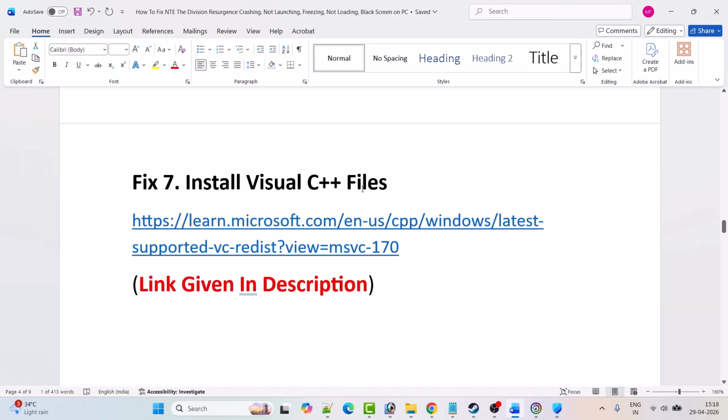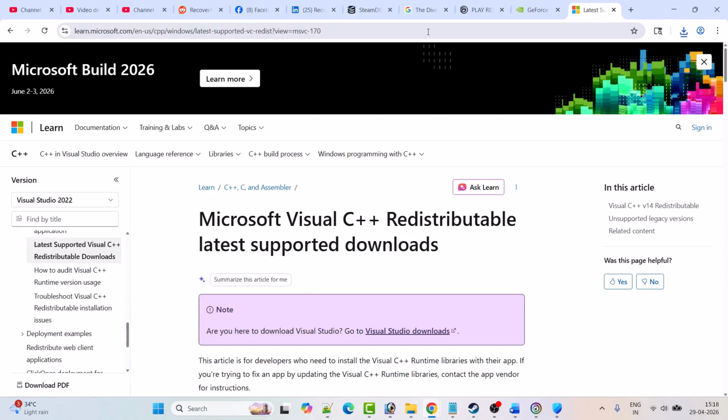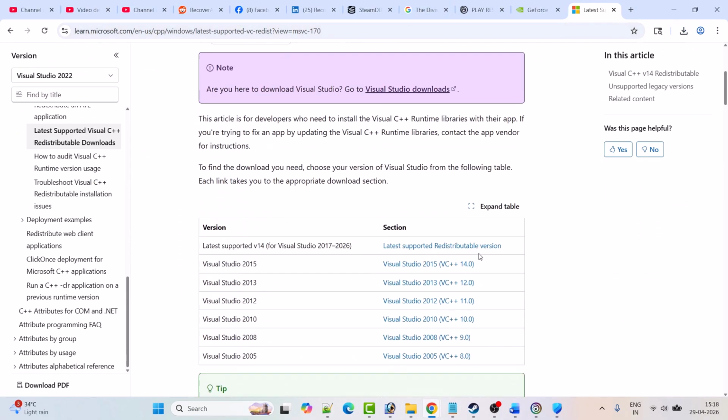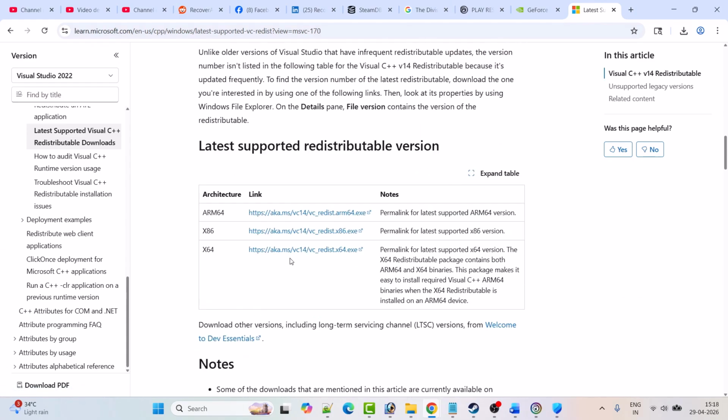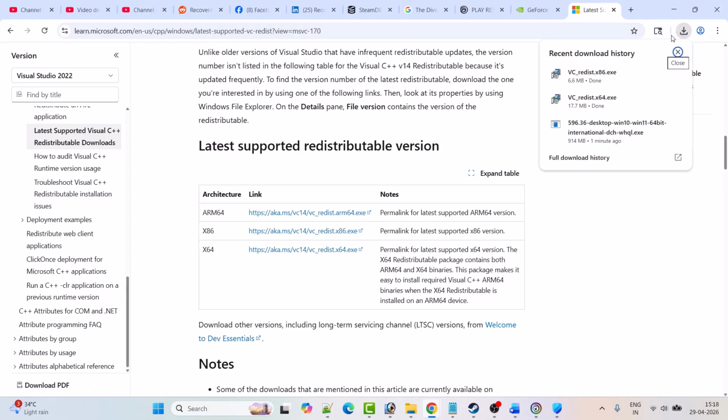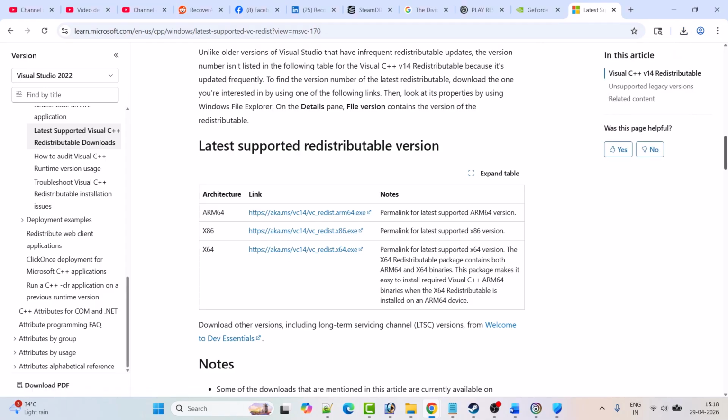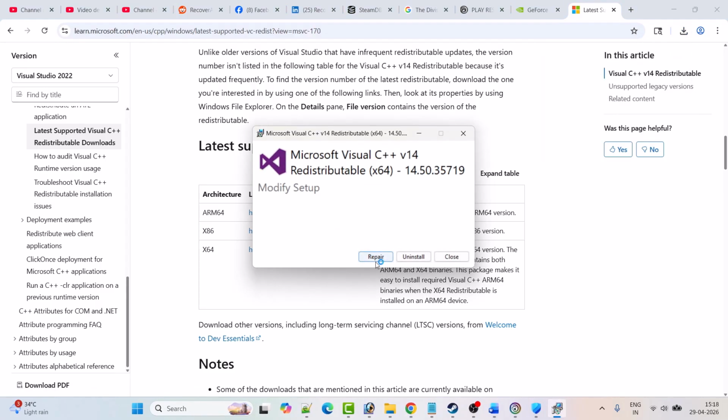Fix 7 is to install Visual C++ files. So go to this Microsoft website, link is provided in my video description, and once you're on this Microsoft website, scroll down and download both x64 version and x86 version. Download both the versions. Now first click on x64 version. Now if you see repair option, then click on repair, and if you see install option, then click on install.